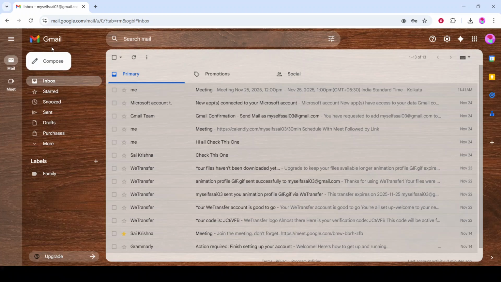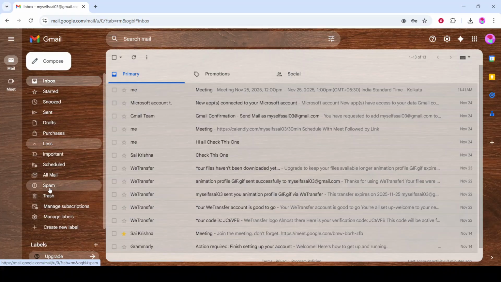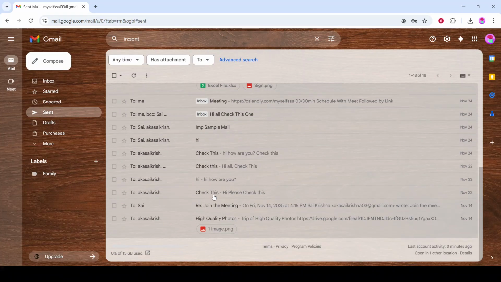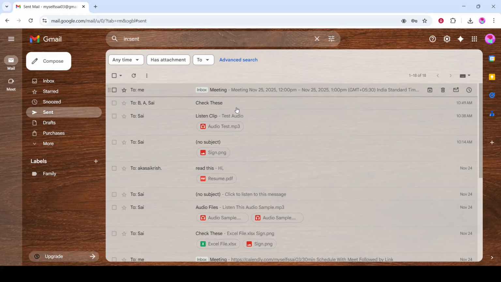On the Gmail web interface, look to the left side of the screen. You'll see labels like Inbox, Drafts, and Spam. In that same list, find the label called Sent or sometimes Sent Mail. Click it to open. This is the dedicated place where Gmail keeps copies of every message you've sent from this account.